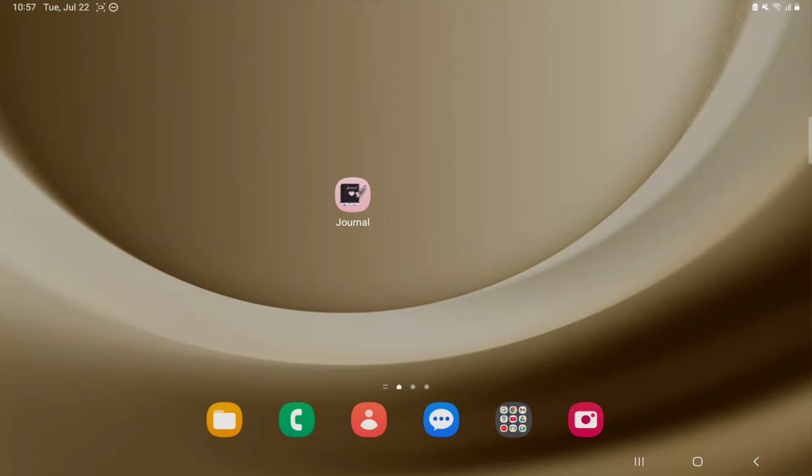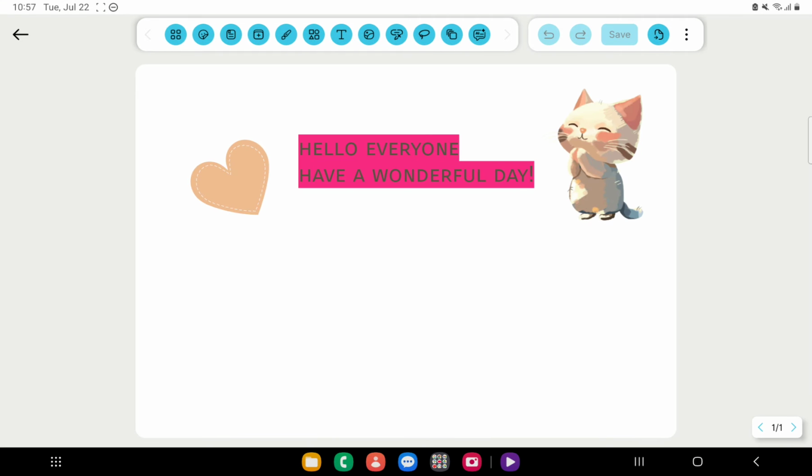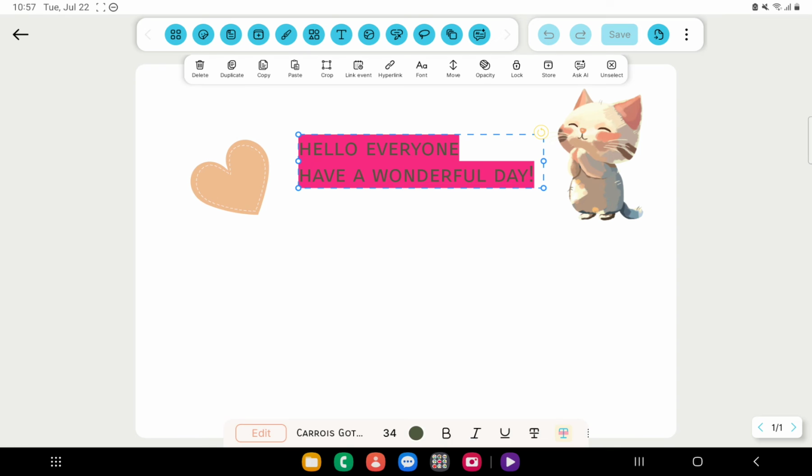Hi everyone! In this quick tutorial, I will show you how to add the link to URL to your text in Journal app. Just open the app and choose your document you would like to work with. And here is a text I have written here previously.